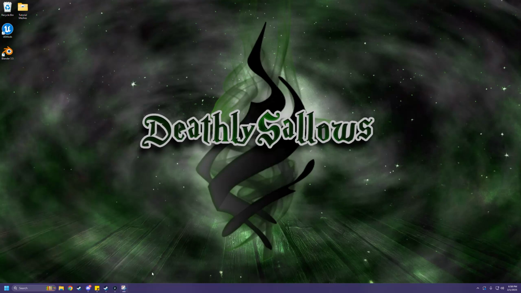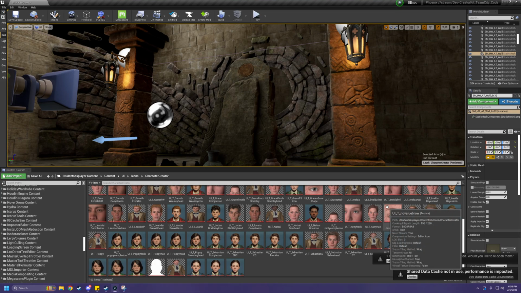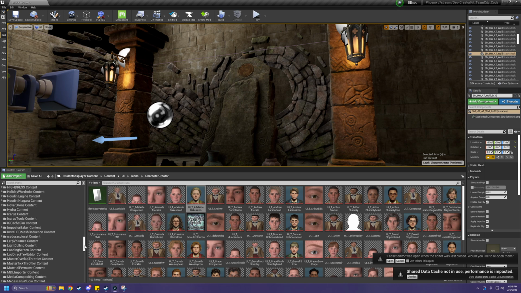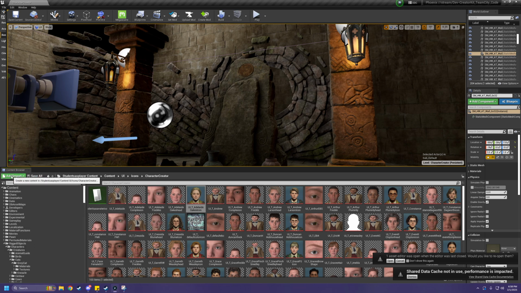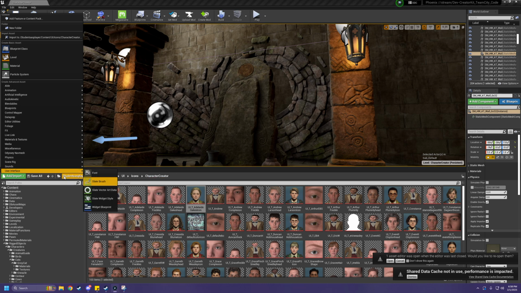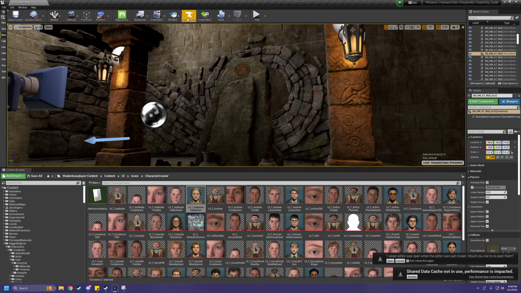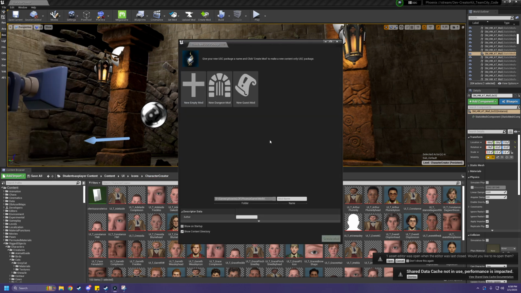I'm going to record a tutorial today on importing our custom head meshes that we've made, because I've gotten a lot of questions about those just today, and might as well go ahead and cover that. So we're going to start our new project. I'm just going to call this head tutorial.